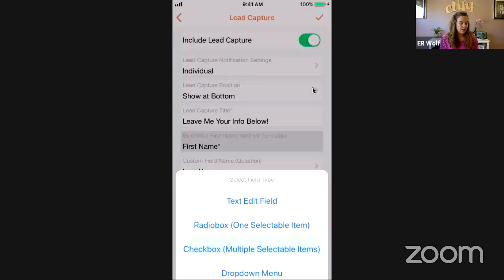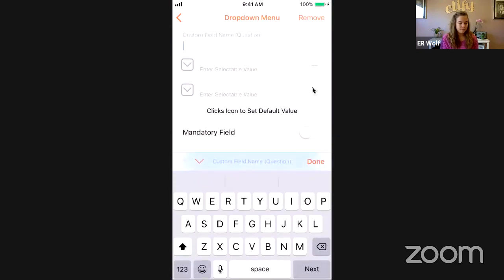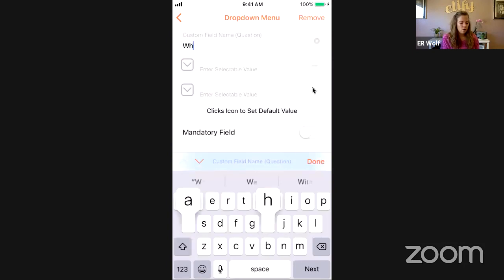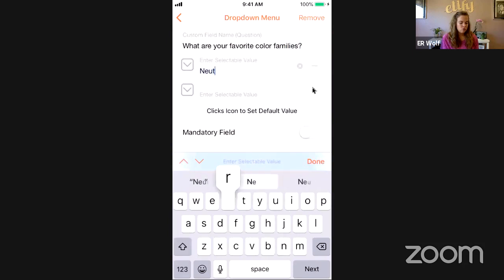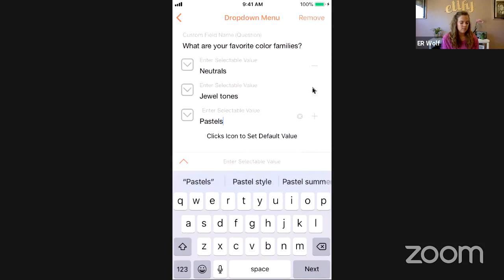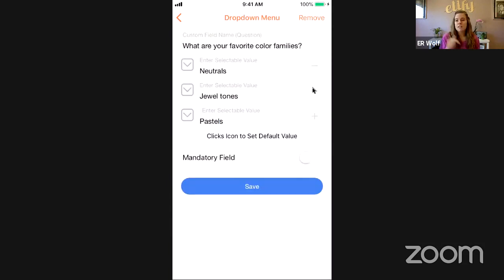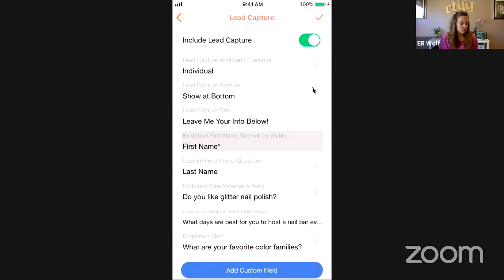The other option that we have here is a drop-down menu. So we can put in this drop-down menu, what are your favorite color families? And maybe we do neutrals, maybe we do jewel tones, and let's do pastels. And this is going to give a drop-down menu where they're going to be able to scroll through and see the options and select their favorites.